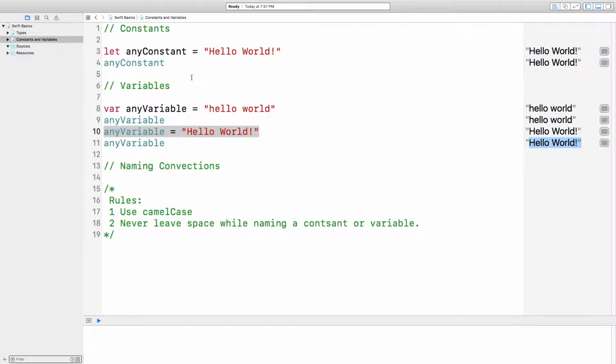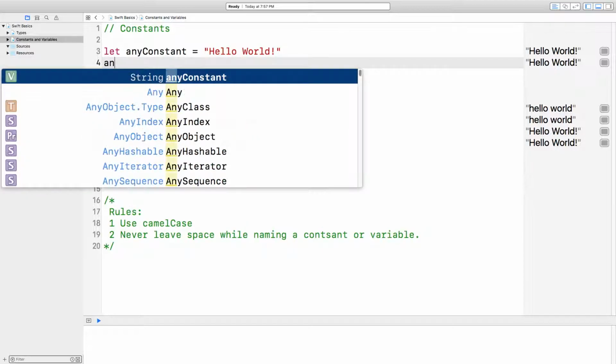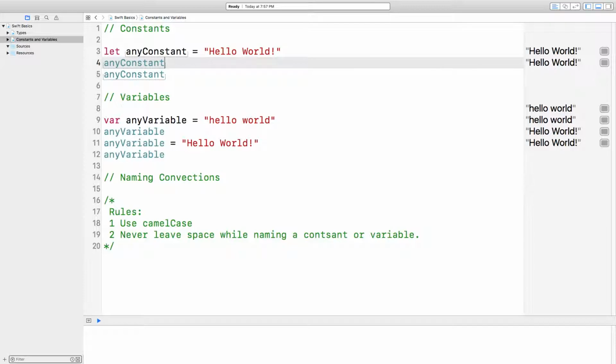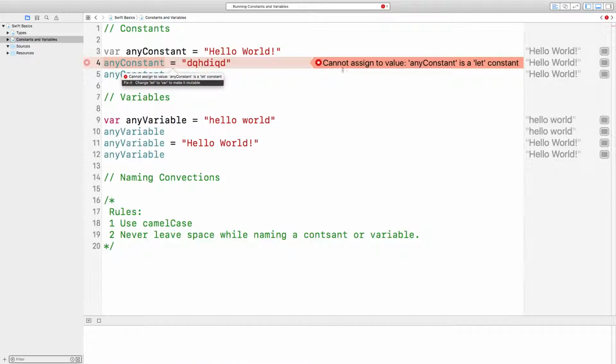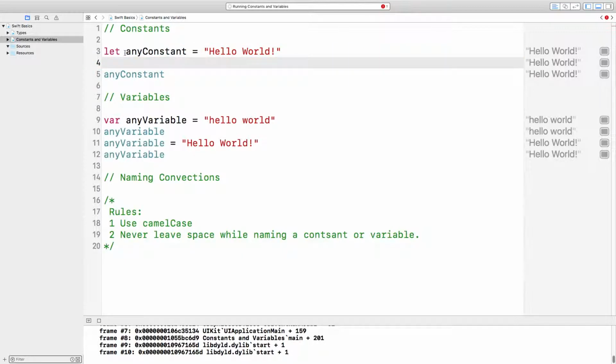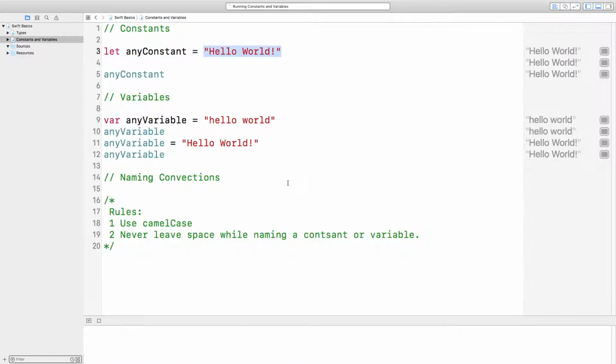So if I want to modify this constant, what will happen? If I'm naming it any constant, and putting an equals sign here, and if I try to put some stuff in here, it's just going to give me an error like that: cannot assign value to any constant, it is a let constant. So you just can't assign any value to a constant. That means that if you have assigned a constant once, this constant is going to hold this value forever, globally forever.